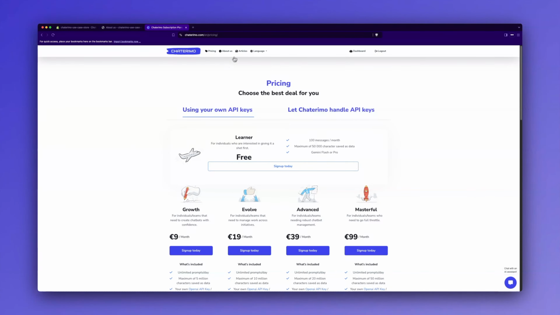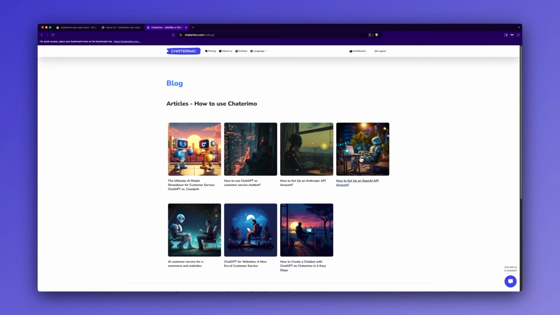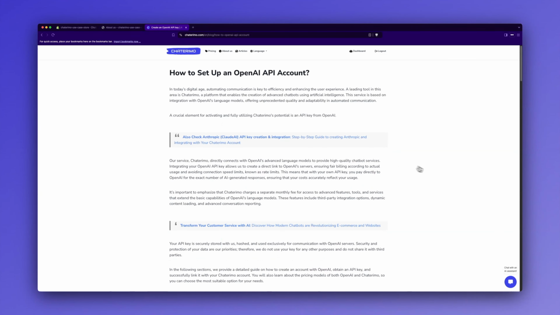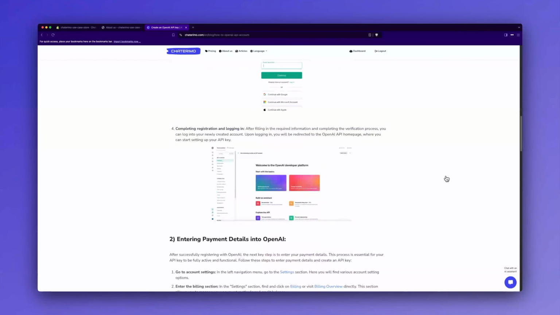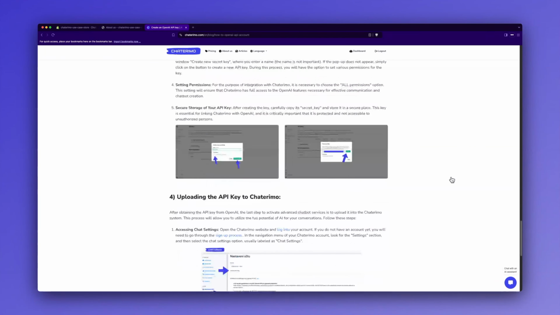How do you obtain such API keys? The process is simple and can be found in our blog articles or directly in the links provided in the pricing section. That's all from me.